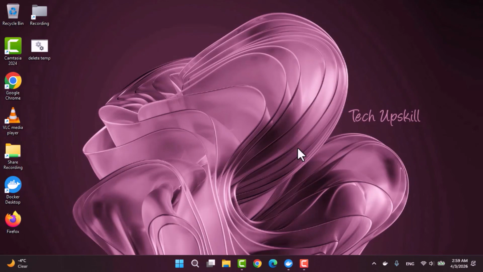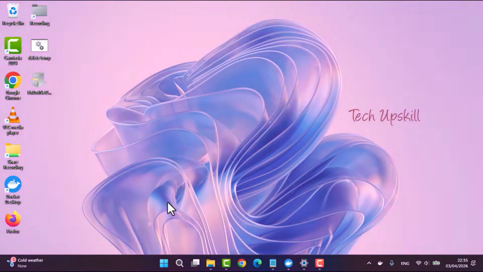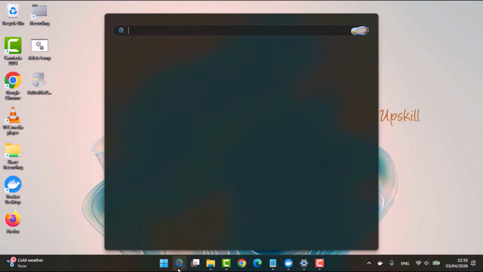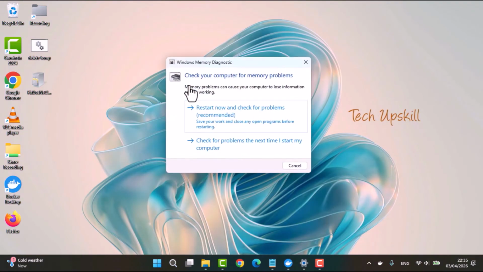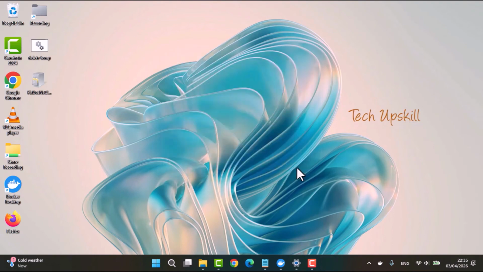Open the Run window by right-clicking the Start button and selecting Run. In the Run dialog box, type mdsched.exe and click OK. You will see a prompt to check your computer for memory problems. Choose the option to Restart now and check for problems. Make sure to save all your work and close any open applications before proceeding. Your computer will restart and perform the memory diagnostic. After the check is complete and your computer has restarted, see if the error message is gone.